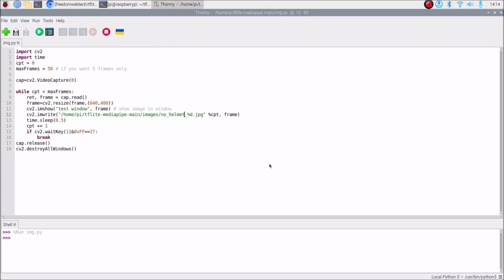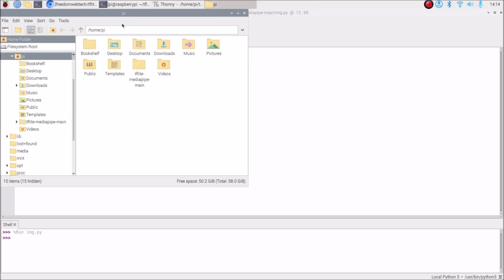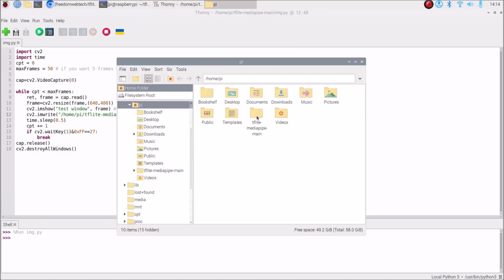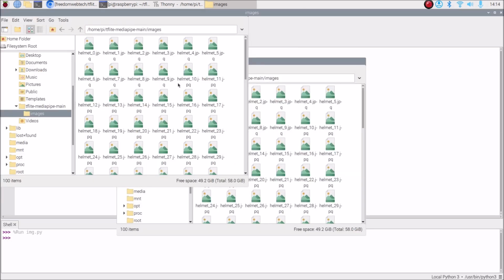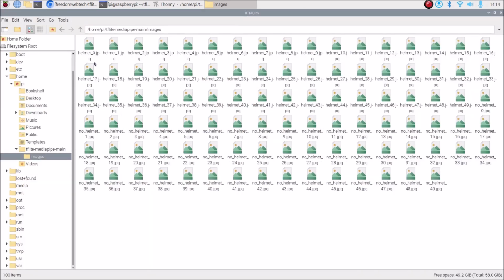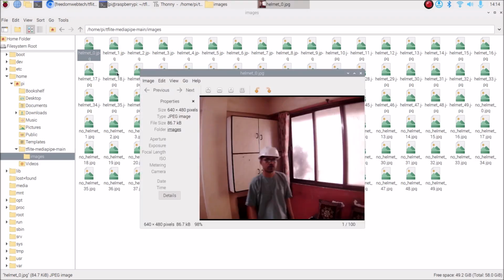So friends, we have successfully captured both datasets, helmet and no helmet. If I open our repository folder, we created the images folder, and as you can see, inside that we have all our dataset, helmet and no helmet. If I right click on the helmet image and open the viewer, as you can see, this is our dataset of images with helmet, 50 images.